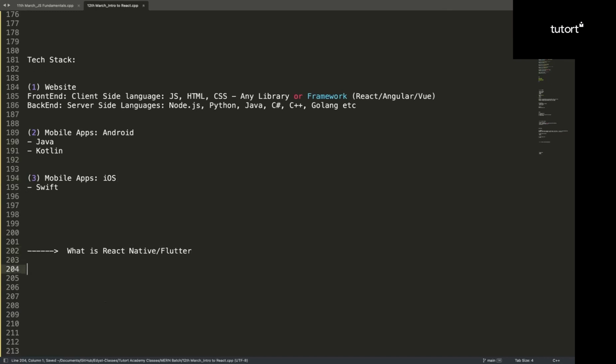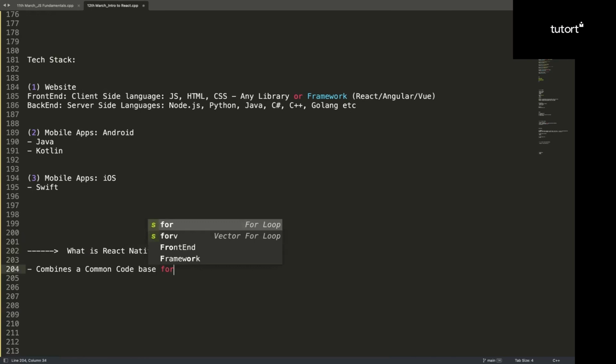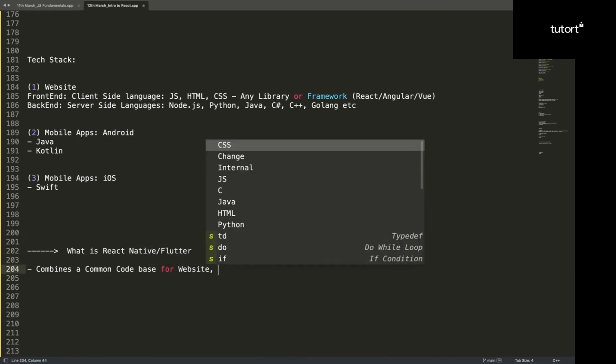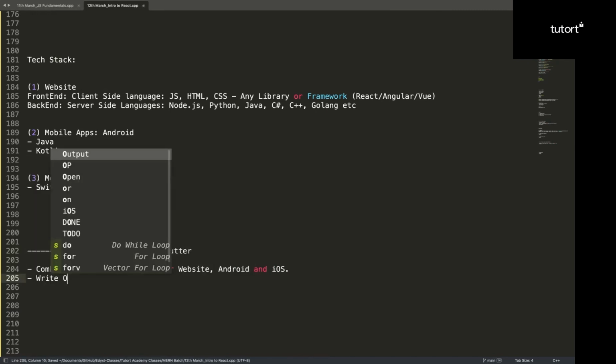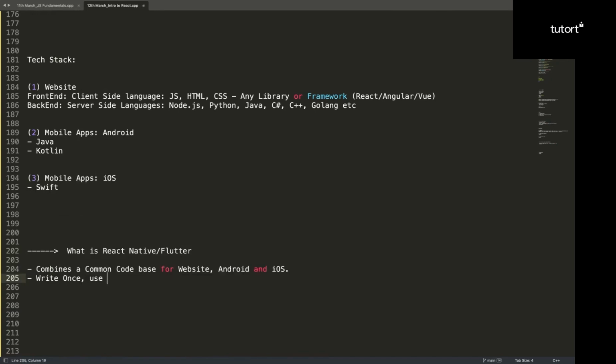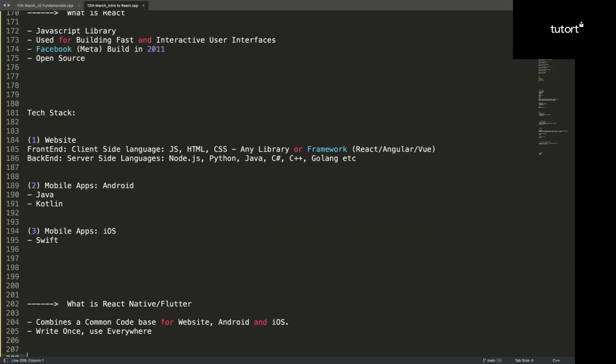React Native or Flutter, what it does is combine a common code base for website, Android, and iOS, even for BlackBerry also. I have not written BlackBerry because not many people use it, but for those who use it, even for BlackBerry also, right? So write once, use everywhere. That's a philosophy Java has, right? Write once, use everywhere.